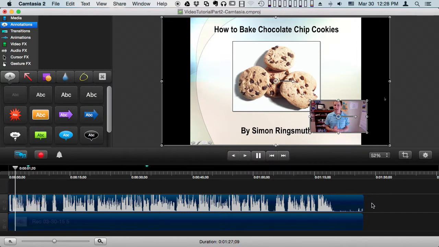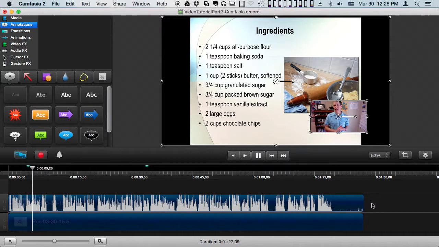Hi, I'm Simon and I'm going to show you how to make chocolate chip cookies. The first thing that we're going to need are a lot of ingredients. We'll need 3.5 cups. Uh-oh. Here's where I have to cut a part out, and you might find yourself doing this as well. I made a mistake when I was presenting, so I have to get rid of that mistake.